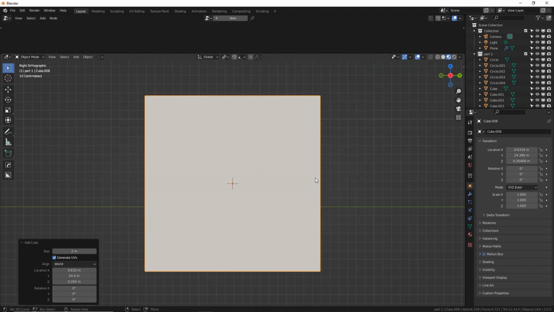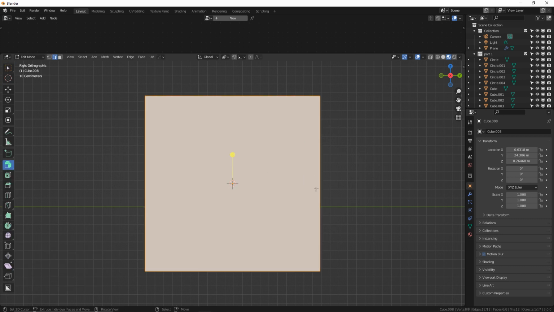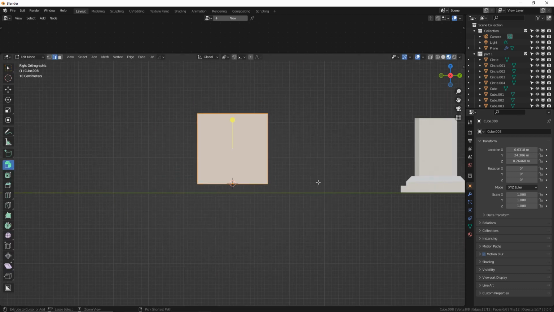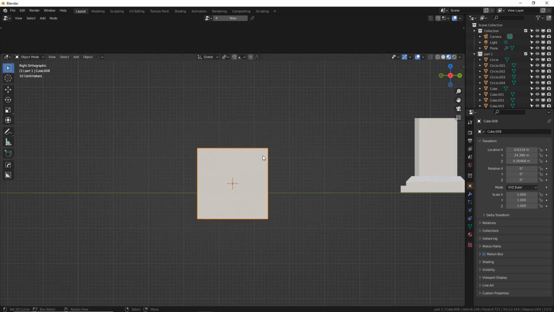There's two ways to easily fix that. One is go into edit mode, select all the faces with A, G, Z, and move it all up to where it starts at the origin point. The second way to fix an origin point is to move the origin point, but not the object.